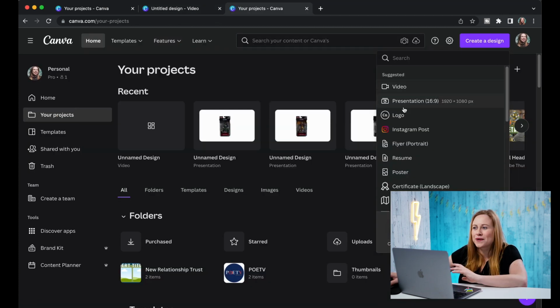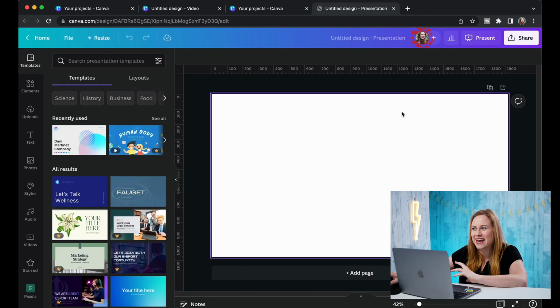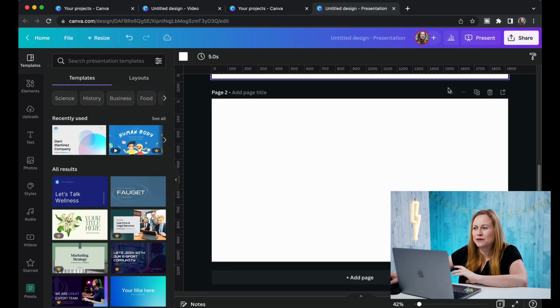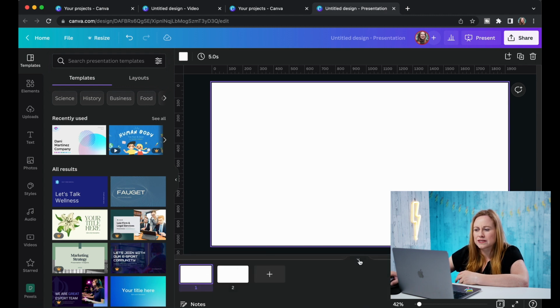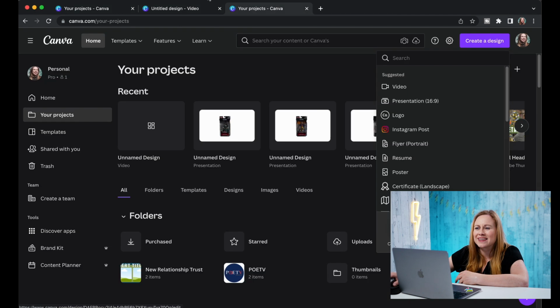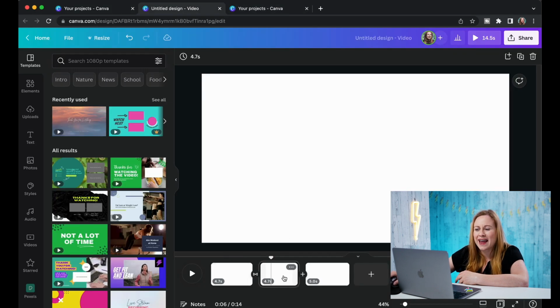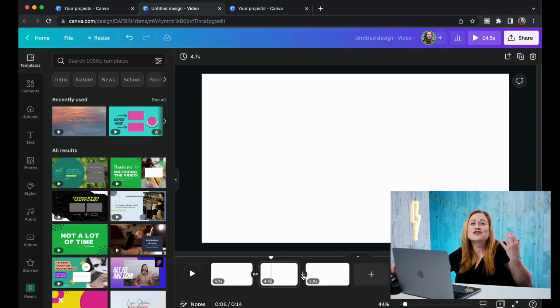So if I were to go in and make a presentation instead, I can add pages. I can move the slides up and down. I can delete them, but I can't animate between them. So if I pull my notes up, it allows me to add pages between them, but it won't animate them. So that is why I want to start this as a video, so that I have that option to add transitions between the slides if I want to.